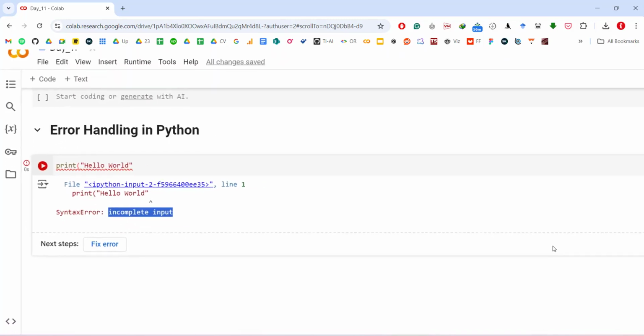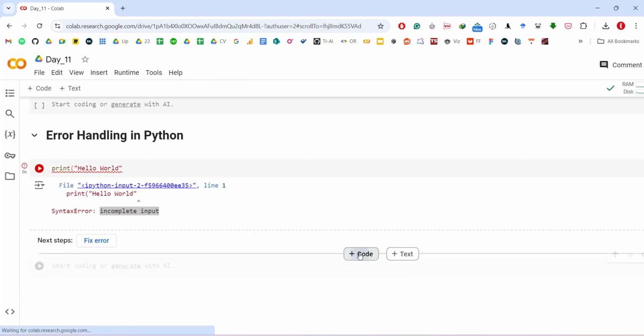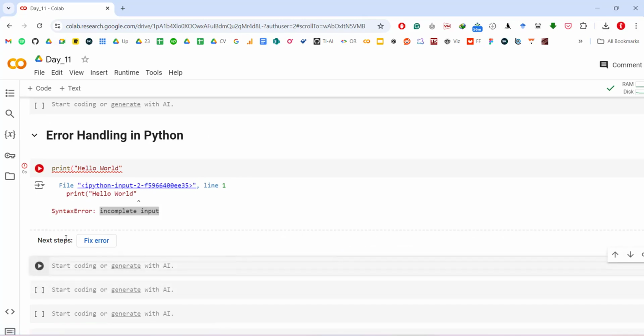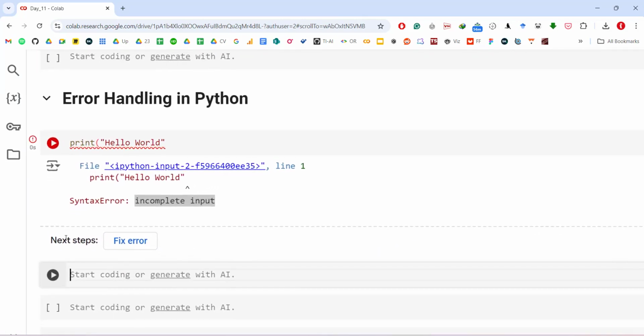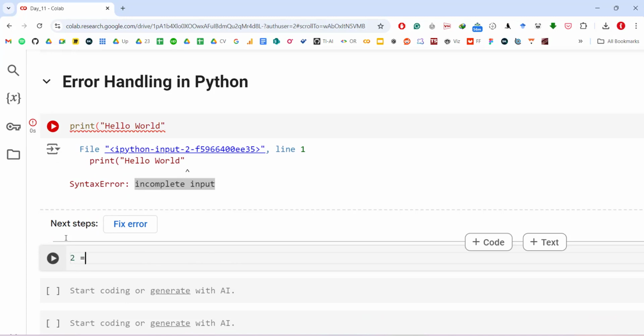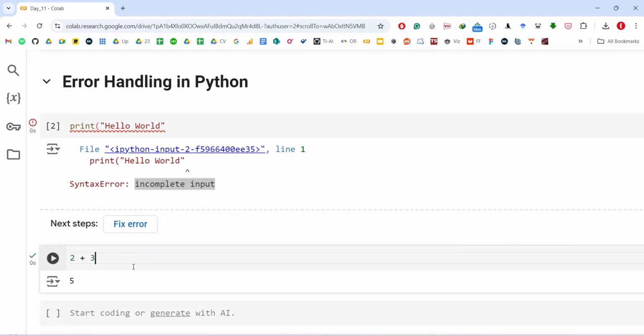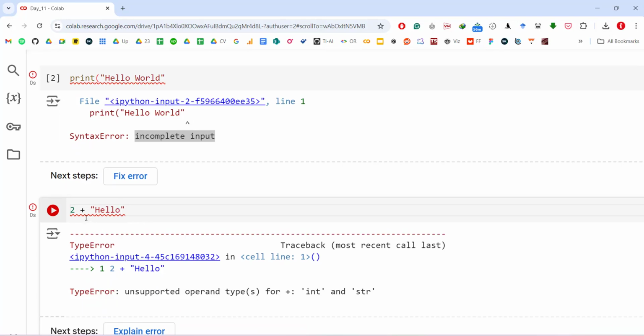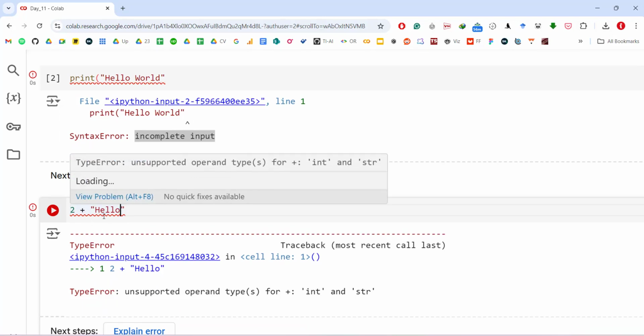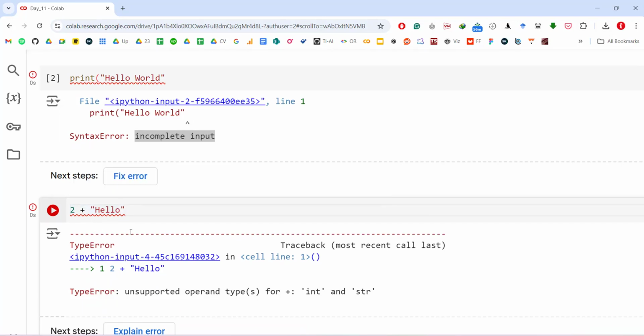Now the next one. Let me add a little bit of code cells. So let's say I want to add 2 plus 3. You get 5. But instead if I say 2 plus hello, let's see what happens. You see, you can't add a number and a string, because these are two different types. So this error is called type error. It is not able to support addition of two different data types.